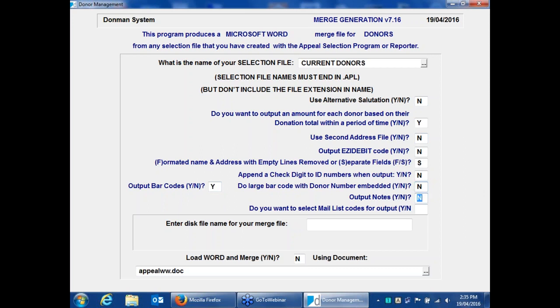Output notes. If I'm doing a letter or something, I'd say no, notes are irrelevant. And the same, do I want to select the mailing list codes for output? Okay, so again, if I've just created my selection file based on mailing codes or mailing lists or any other criteria for the purposes of doing a letter, then I'd say no, I don't need to do that.